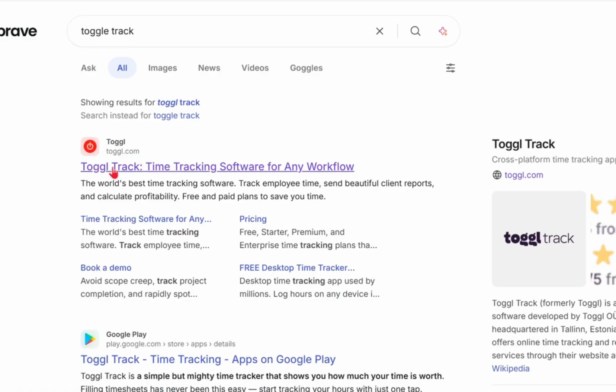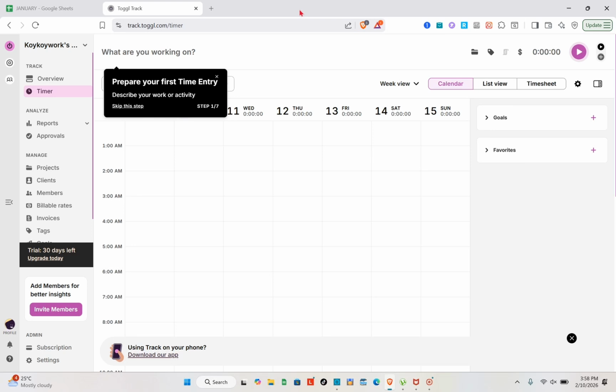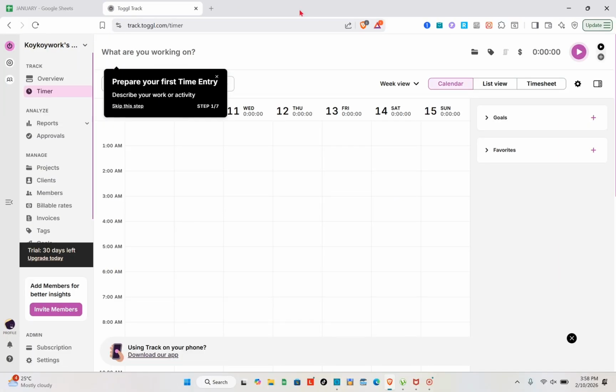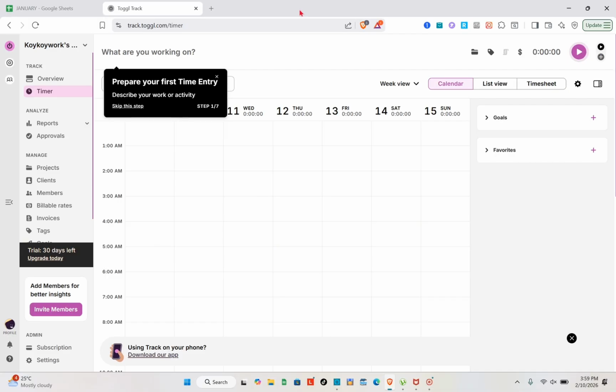Then I just have to tap on this one if you are using your laptop. After that, you have here the option to sign up for an account. If you want to track your time for work, school, freelancing, or projects, then this one's for you. It helps you see where your time goes per task, project, or client. This is great for freelancers, students, employees, and anyone who wants to be more productive. You can use it on web, desktop, or mobile.